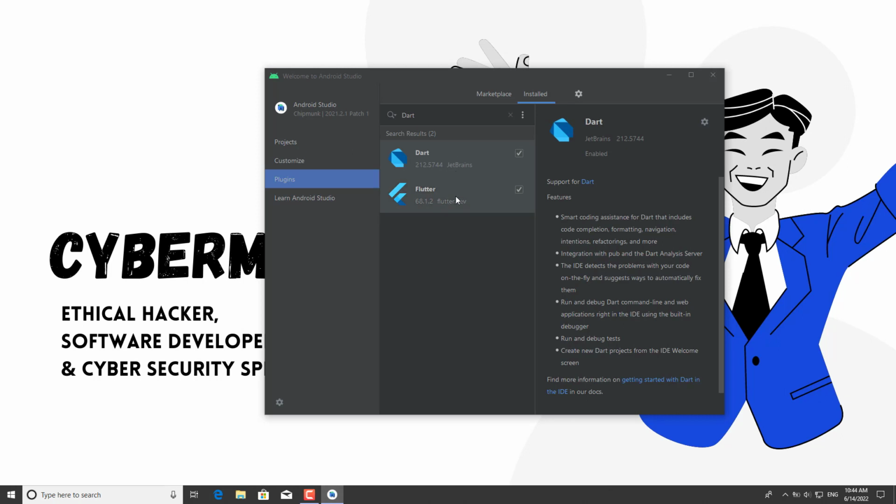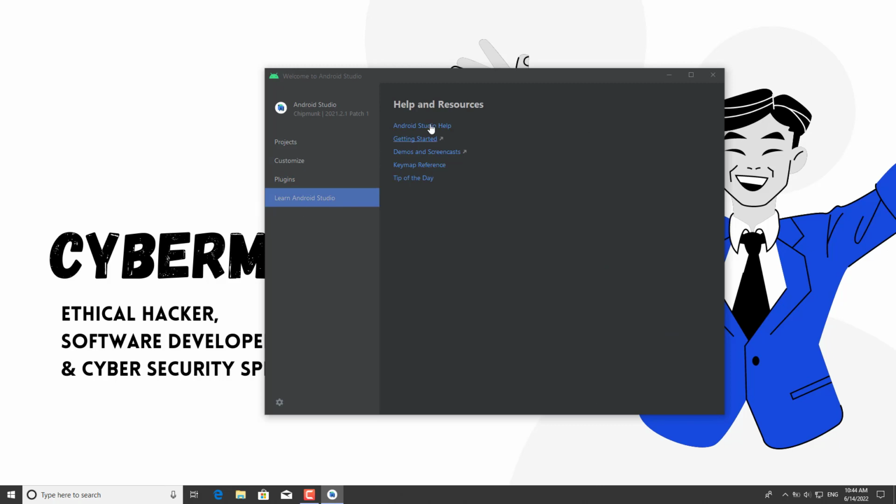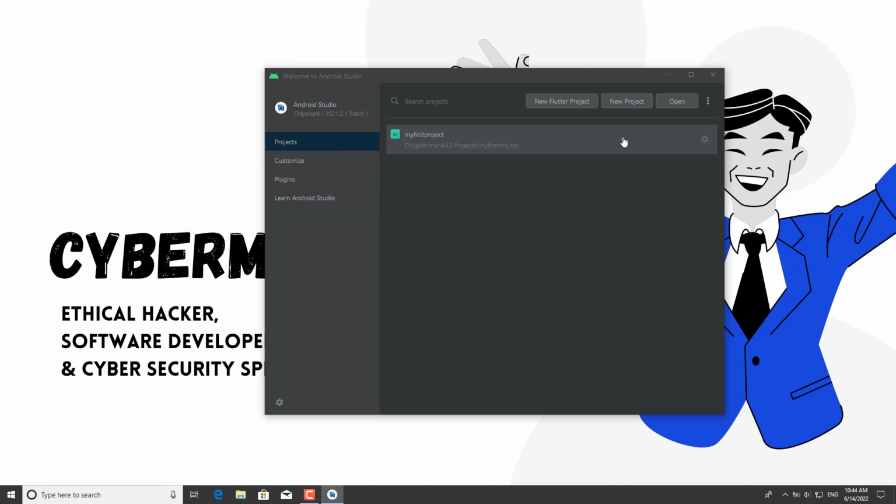Okay, we have installed Dart and Flutter, and here we have another section for learning Android Studio, Android Studio help, getting started, demos and screencasts, and much more. Here we have settings, edit custom properties, and etc. Okay, we can create a new Flutter project.